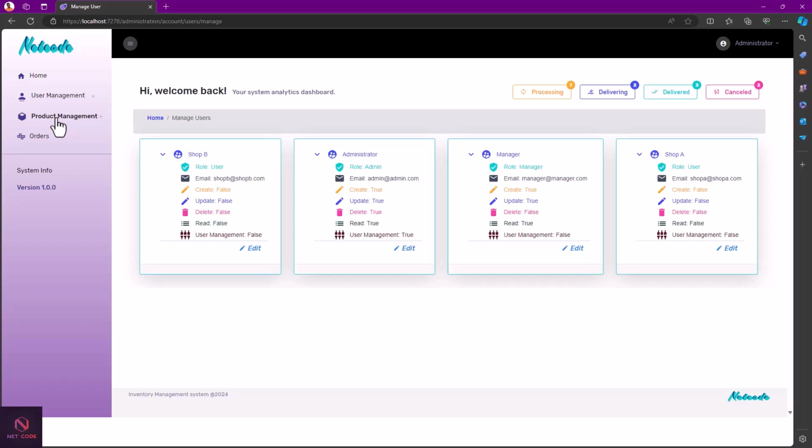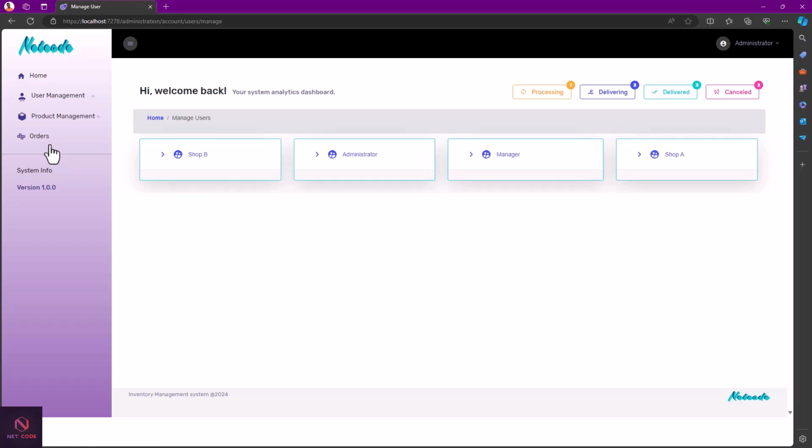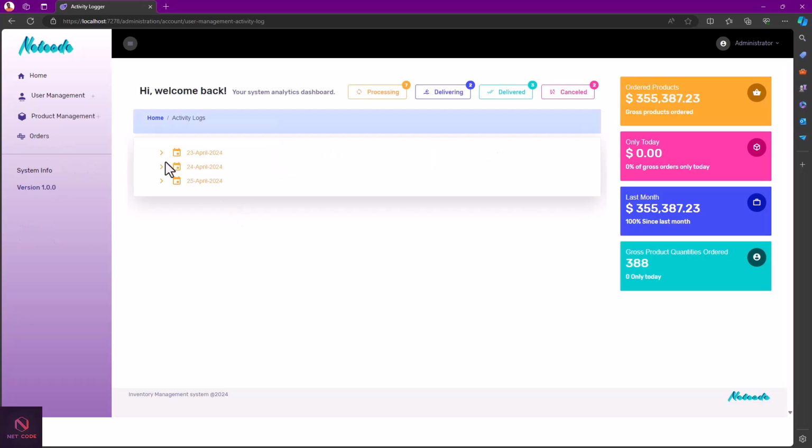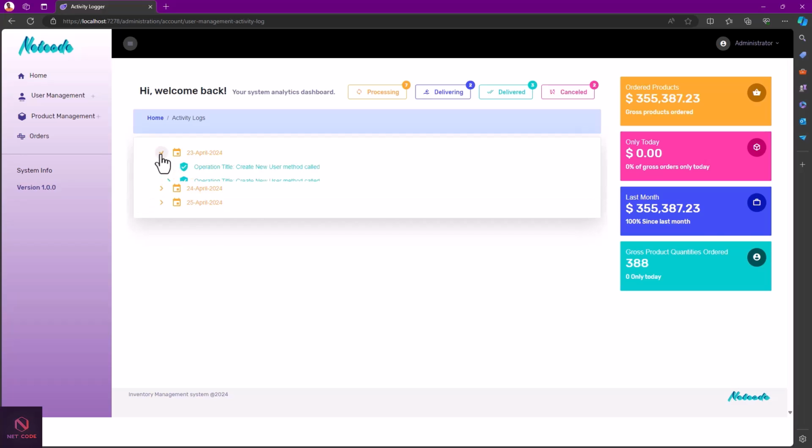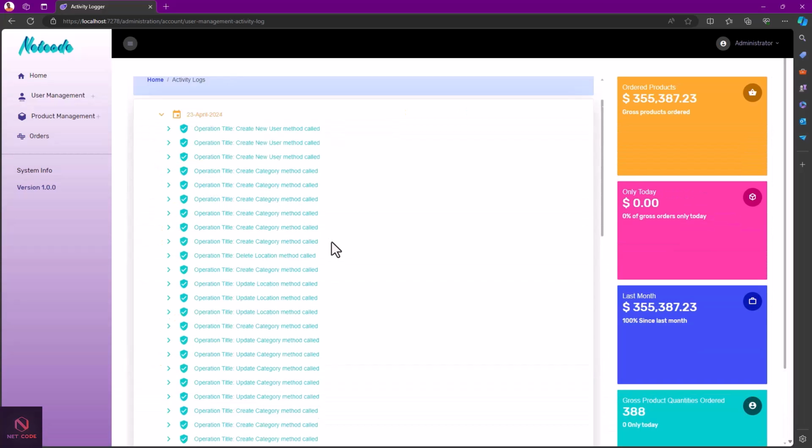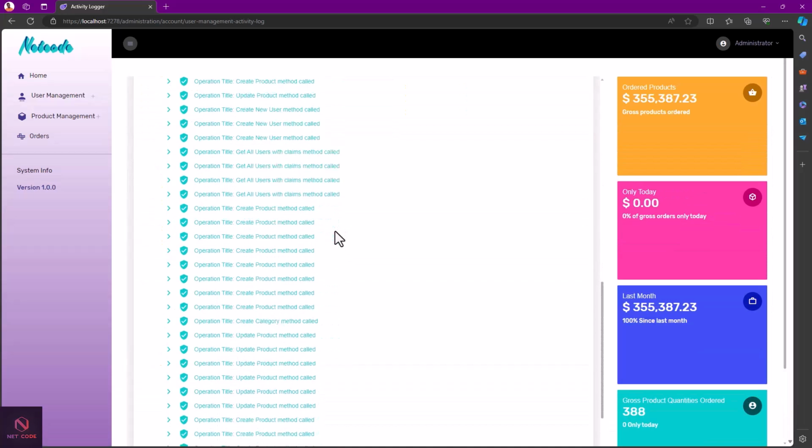Good. Now, aside from that, when you go to the next one, that's an activity log. So all activities done on the system are going to be managed in here. When you check this, you see we've grouped them by date: 23rd April, 24th, 25th. Now if you click on this, you see what has been done on the system within that date.